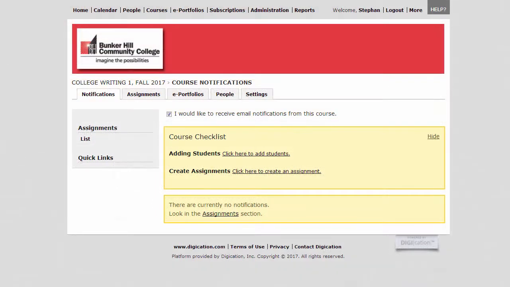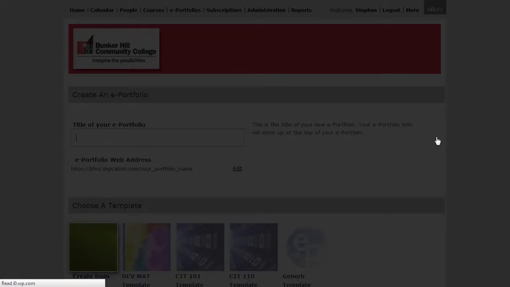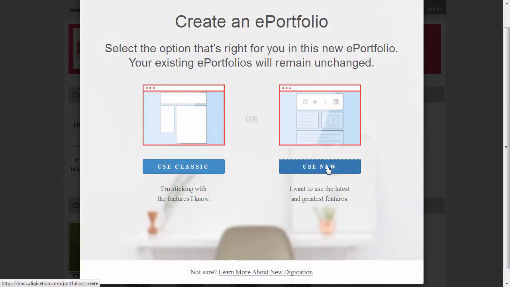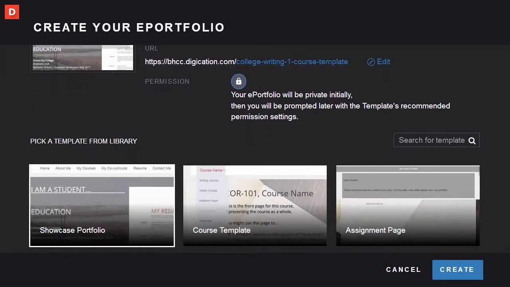Okay, so how do we go about creating a template for this course? Well, a template is essentially just a foundation for a portfolio. So the way to get started is to create a new portfolio. Head to the dashboard or home page. Now where it says My ePortfolios, click that Create button. We're going to choose the new Digication. Now give your portfolio a clear title, and in the area below, choose the course template and click Create.